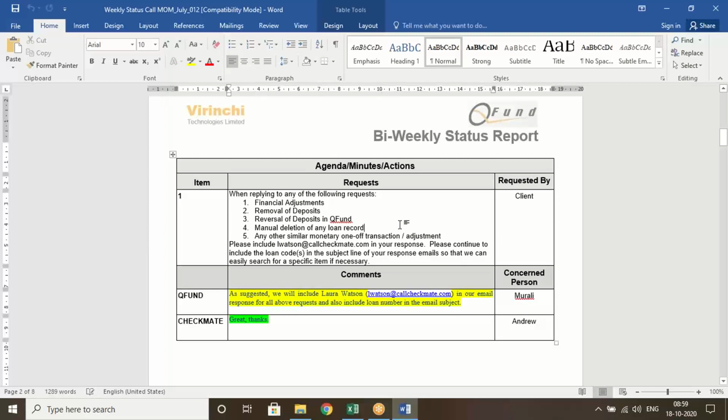So once the meeting is started, the client is saying, when replying to any of the following requests: financial adjustments, removal of deposits, reversal of Q fund, deposits in Q fund, manual deletion of any loan record, or any other monetary one-off transaction adjustment, please include iwatson@callcheckmate.com in your response, and please continue to include the loan code in the subject line of your response email so that we can easily search for specific items if necessary. Okay, so this is requested by the client.